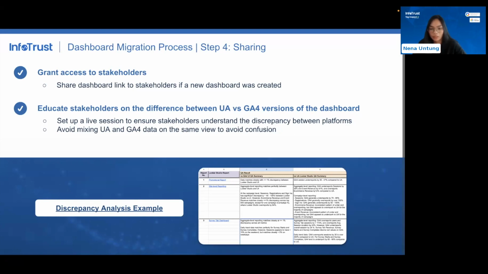And lastly, on the first step, I mentioned education. And then on the last step, another round of education might be useful for the stakeholders in terms of understanding the discrepancy between UA and GA4. Ideally, you should set up a live session to walk them through to make sure they're aligned.